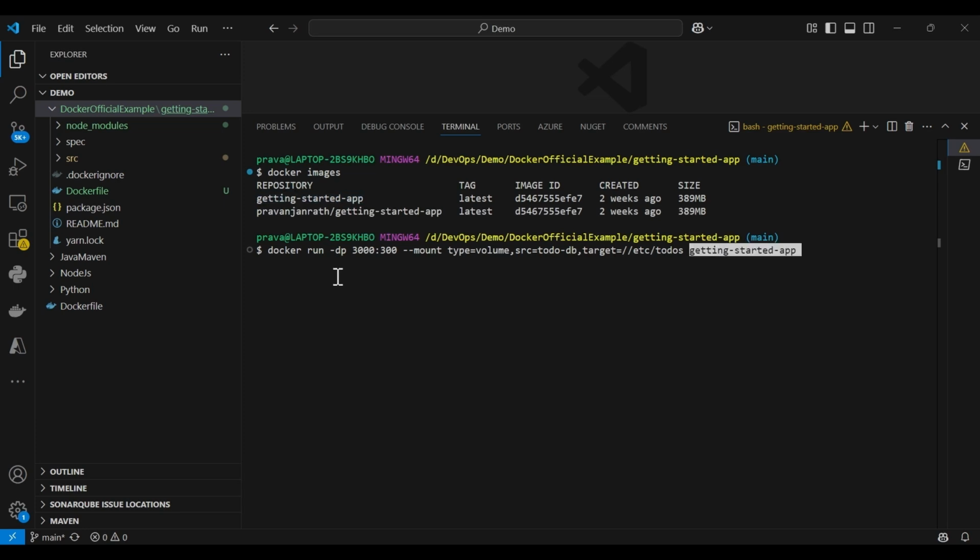So the command is simple. The initial command is the same, docker run -dp 3000, this is for host and this is for the container. For mount, we will be using volume mount here, so that is why type is volume. In case of bind, we will be replacing this volume with bind. Then source and target. For source, we are using the volume name todo-db. For target, we will be using the path where our database is stored. And then finally, the image name. Let's run the container.